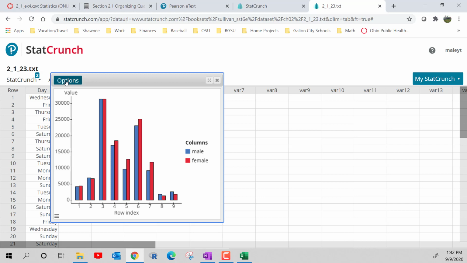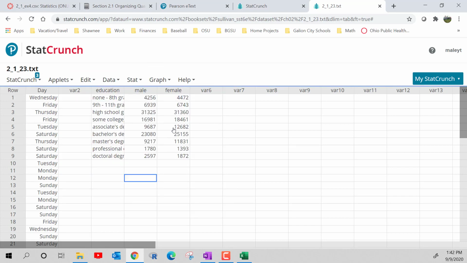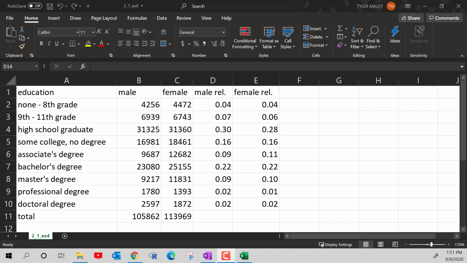So one thing you'll notice is that these are frequencies, not relative frequencies, right? These aren't percentages on the left. So remember, we wanted to put this in terms of relative frequencies, right? So in order to do that, you'll have to do the following. There is not an easy way to have StatCrunch make the relative frequencies for you.